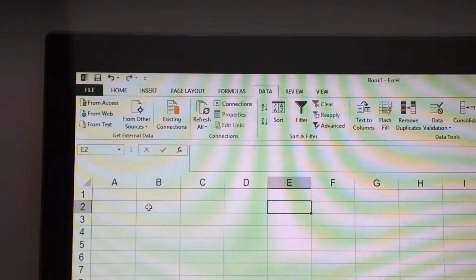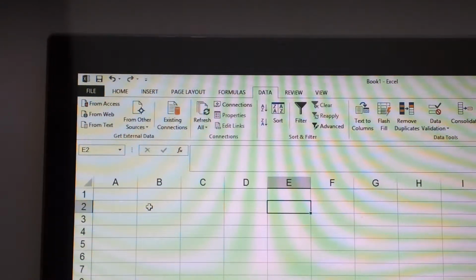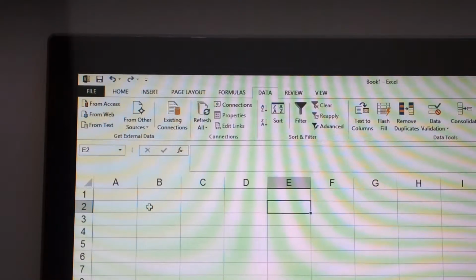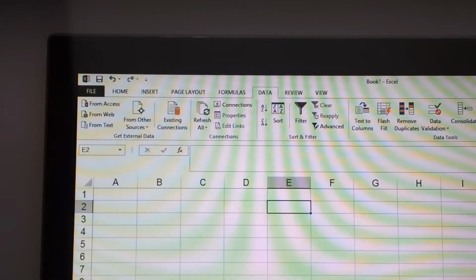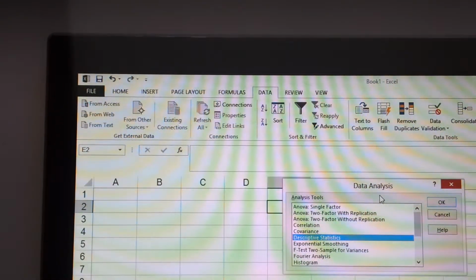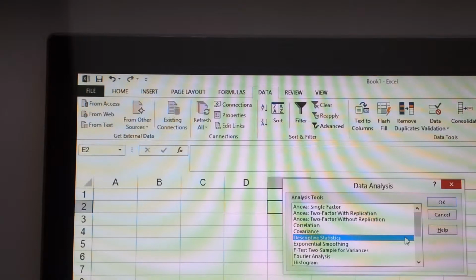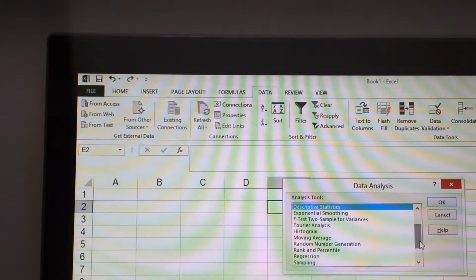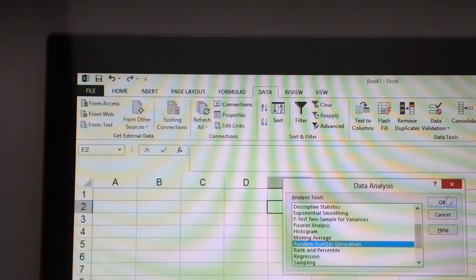Now looking at A, we're asked to generate a sample of 100 values from a uniform distribution with parameters 0 and 10. And the easiest way to do this is using the data analysis tool. So I'm going to left click on data, and over on the far right, which I think you might be missing here, I'm going to press data analysis. It brings up this menu. I want to get some random numbers, so I'll go down to random number generation and then click OK.